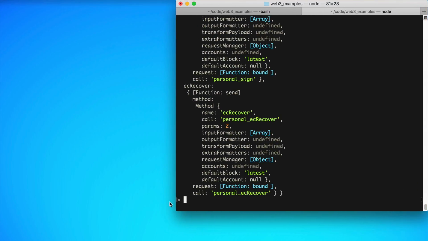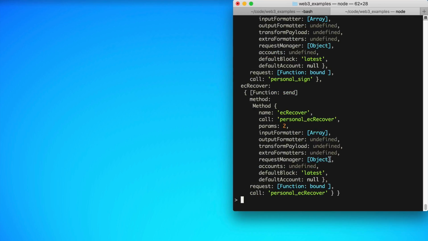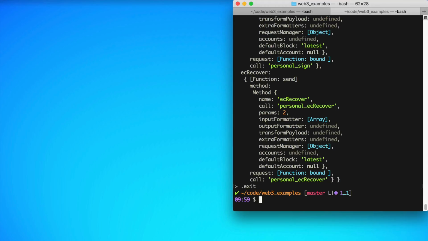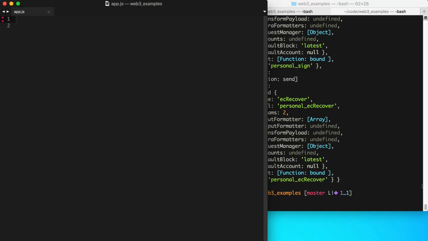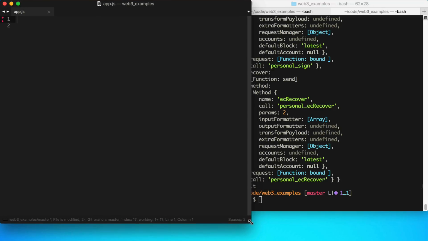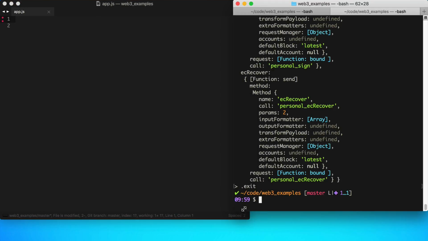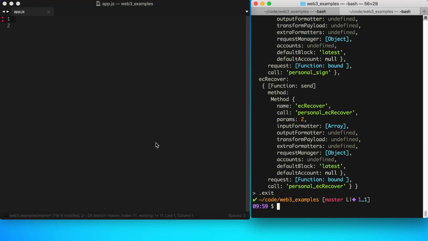I'm going to exit the console and pull up Sublime Text here so we can write some code. What I'm going to do is show you how, with Web3, you can create a transaction, sign it, and then actually send the transaction and broadcast it to the network.